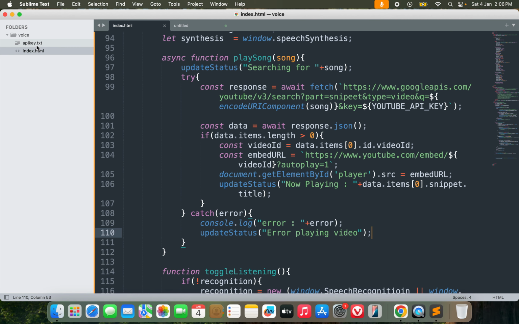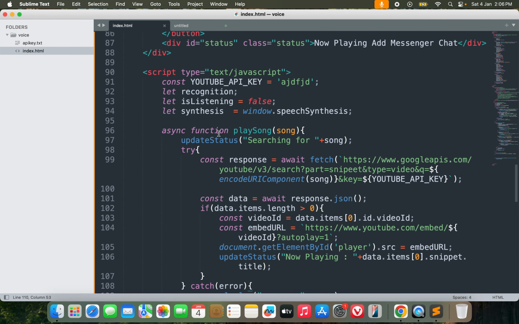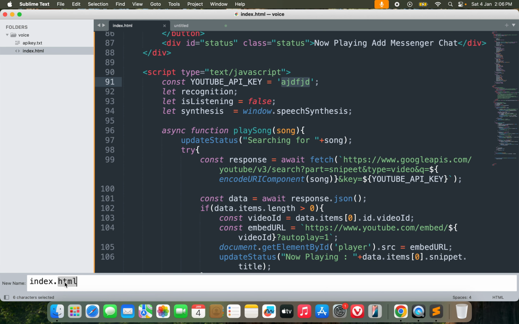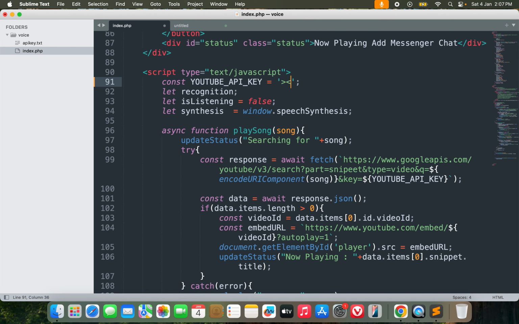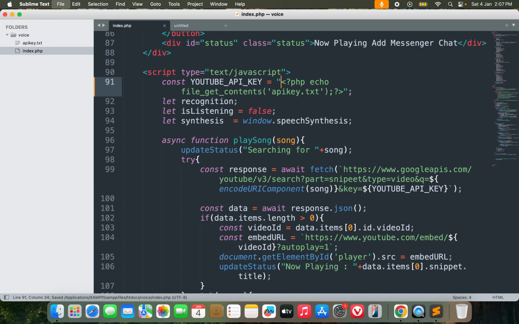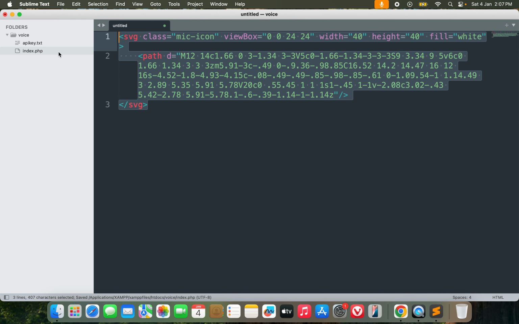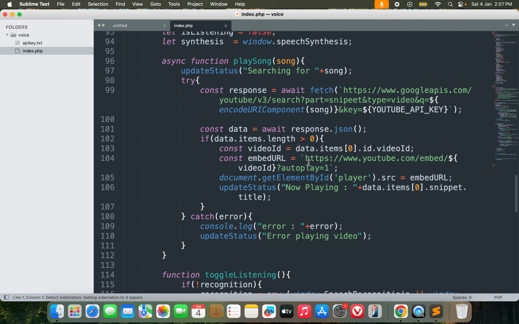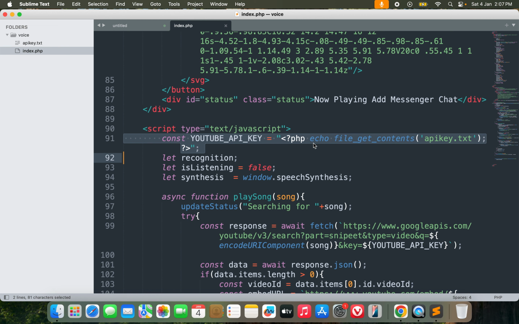I have the API key stored here in plain text, so I will get the API key from there. For that, let me make it PHP. You can copy and directly paste your API key here, but I will be using something else in order not to show you my API key. File get contents from API key.txt. Let me use double quotes here. This should be fine. Let's see if it is fine or not. Yeah, it's fine.